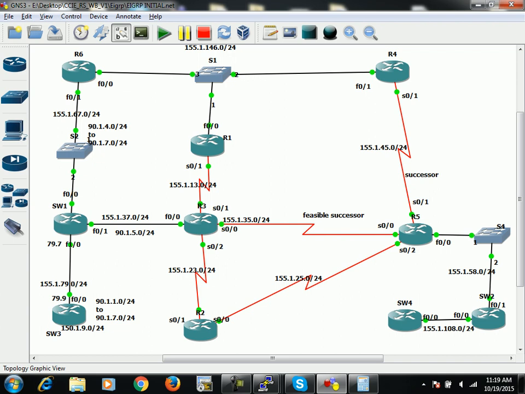Right? So basically PBR is used to manipulate your routing table's decision. In the routing table it was telling me that the best path to reach this destination prefix is via R4. But using PBR I configured that if this is the source and this is the destination, then your packets will be forwarded in this direction. Right? So that's called PBR. This was only and only PBR.